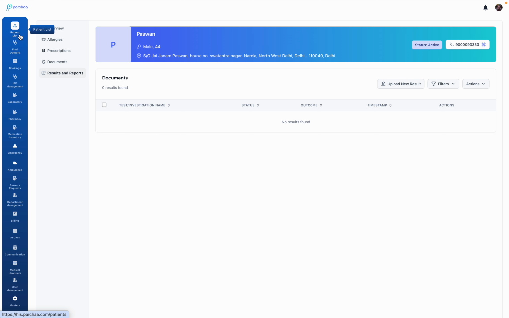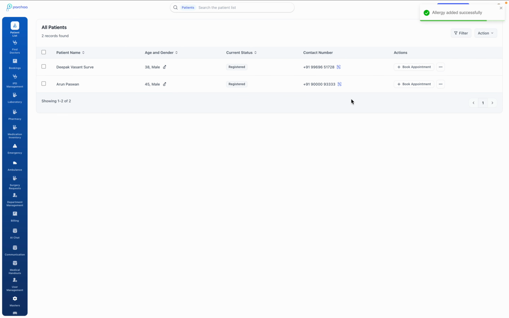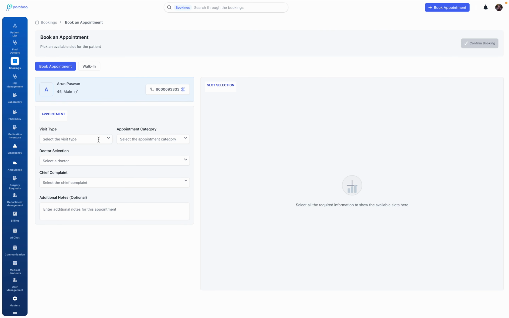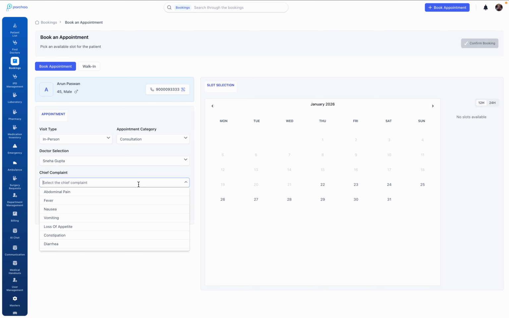Okay, so now let's go on and add a new consultation or a new appointment for this patient. So let me click on book appointment. Here we can select the visit type. So let me keep it as consultation category. We've added a doctor in our system. Now we will book the appointment with this doctor. Let me type heartburn because this is a cardiology appointment.